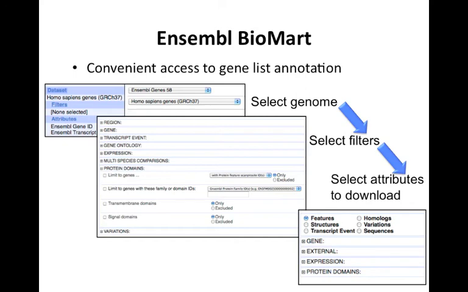As I mentioned, we'll go over using this to upload your gene list and get more information about it. Those are all called filters. You select the filters that you're interested in, and once you've selected your filters, they show up here. I'll go through this in the lab with a live demo, and then you can select what you actually want to download.